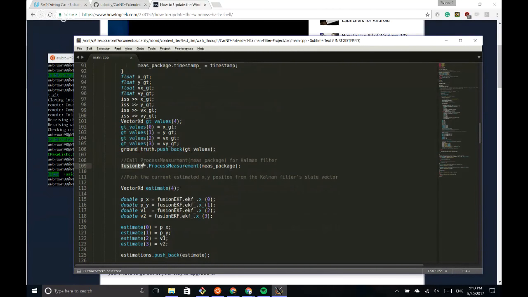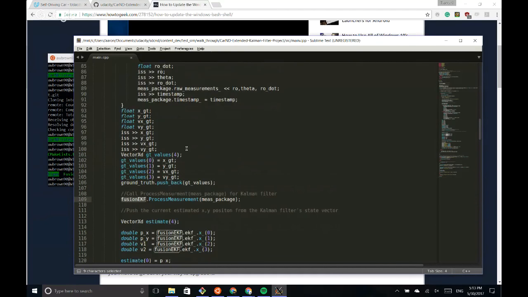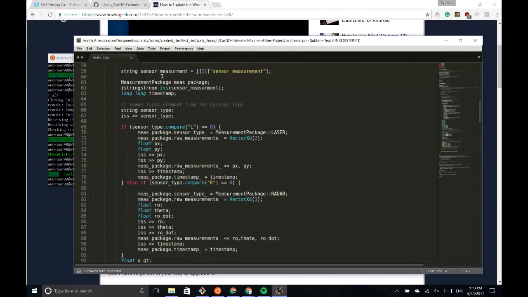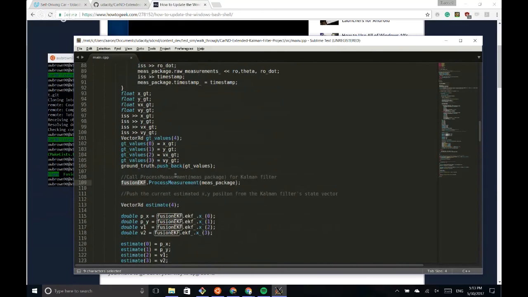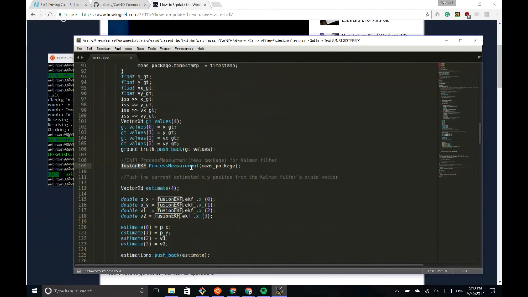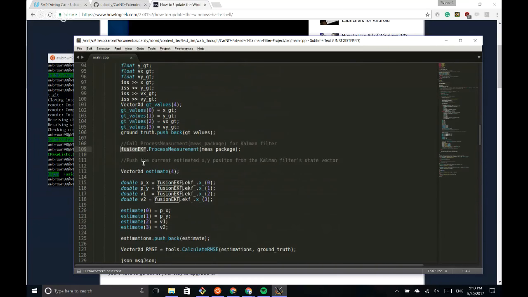And then we actually have all the measurements we need from that first initial sensor measurement string, and we can process the measurement. So we built up this measurement package, and now we're going to feed it to FusionEKF. One of the first things we need to do is go into FusionEKF.cpp and modify the process measurement so it does this part correctly.